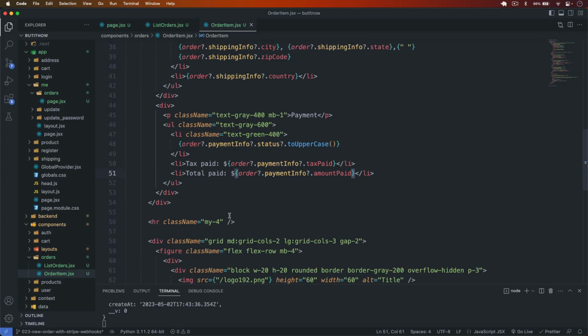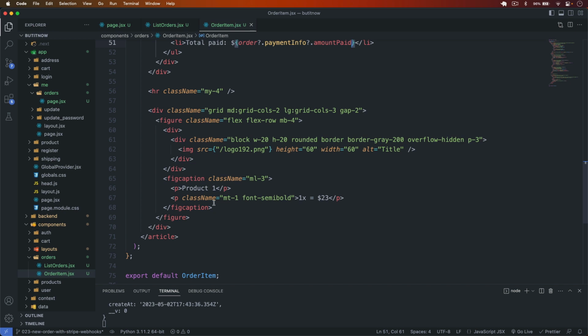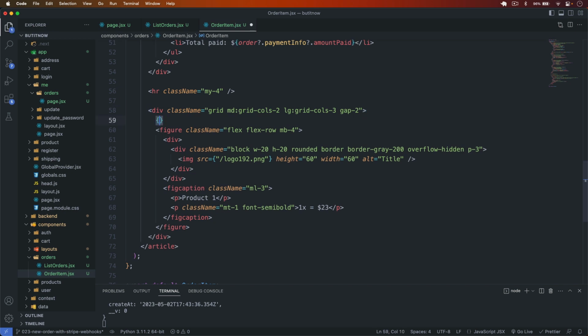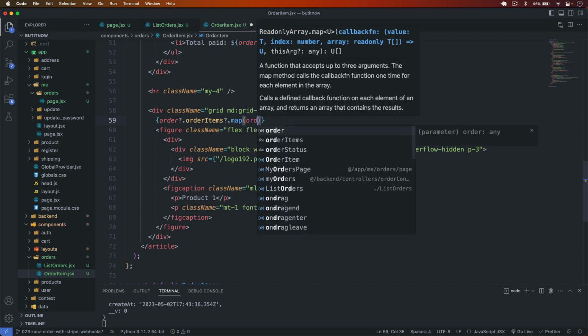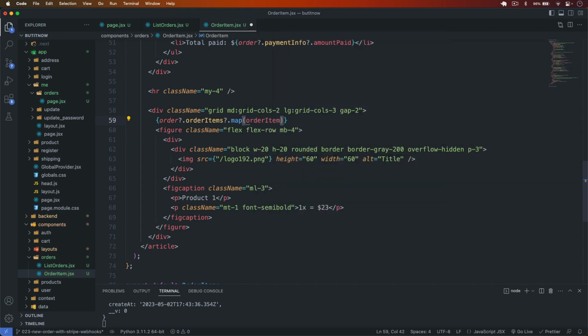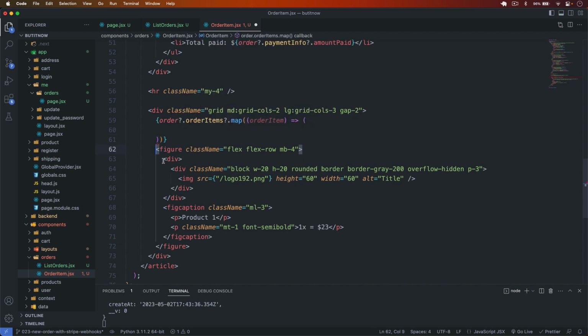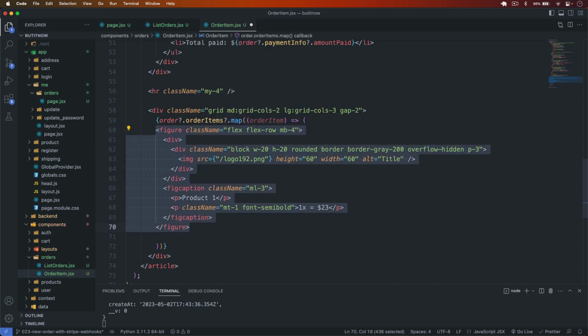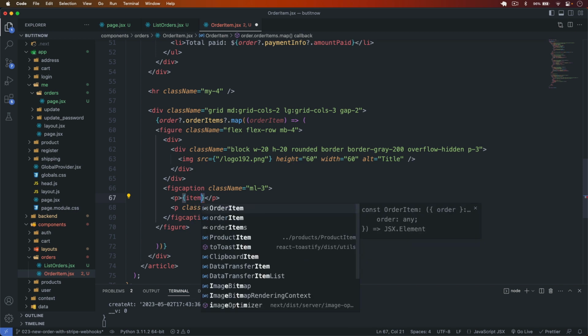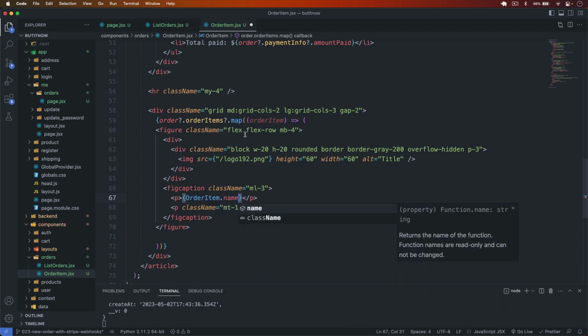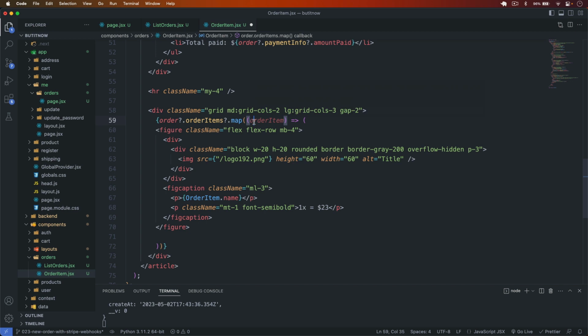So I will simply go back, and I have to use the loop here. So I will use this before this figure. That is going to be order dot order items dot map on each order item. In that I have to display all the items. So first of all I have to display in here the product name. So that is going to be item dot name. So this order item dot name, or just call it item.